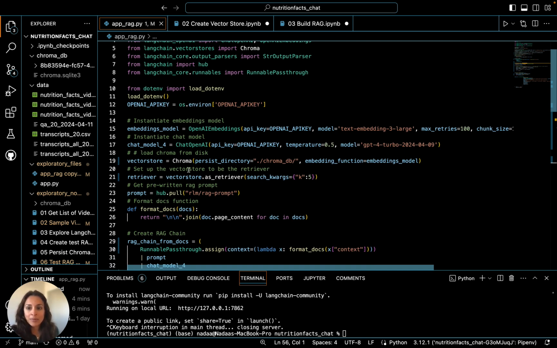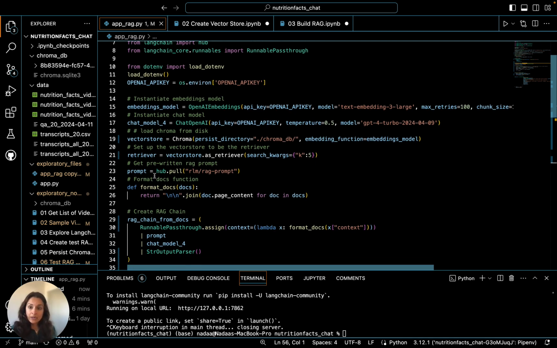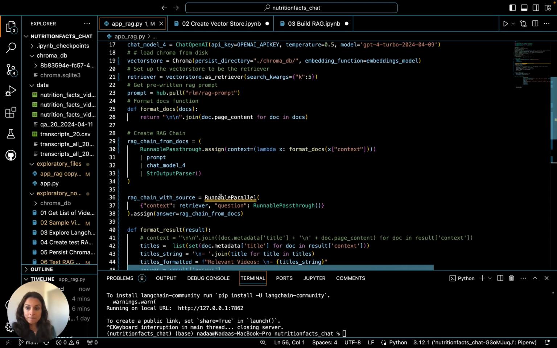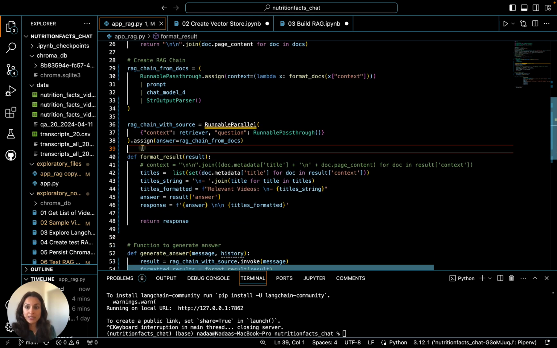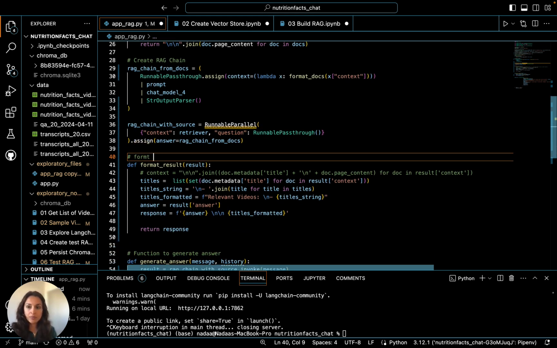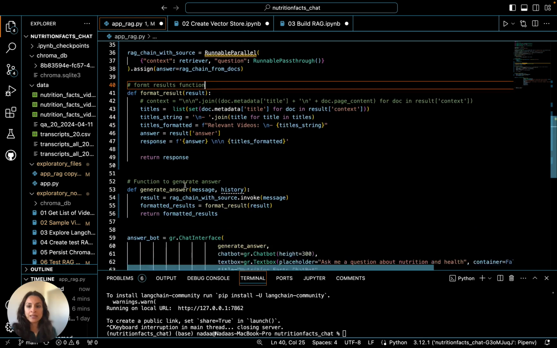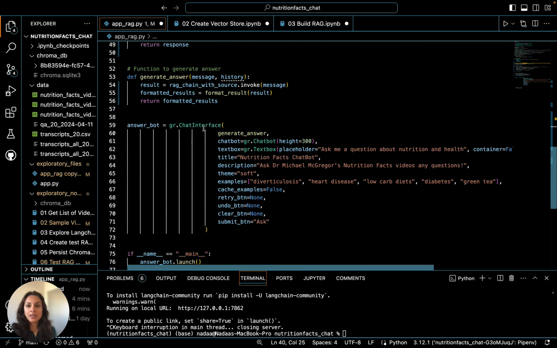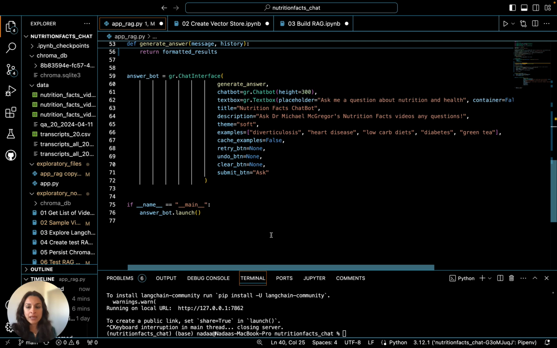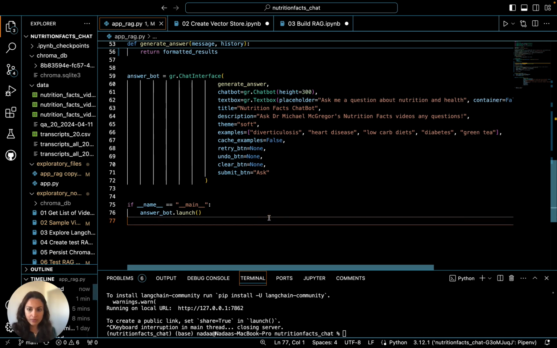And then here I'm going to set my vector store as retriever, k equals 5. Here I am pulling in my prompt. I've got that format docs function here. I've got my chain. I've got my format results function, right? And this is the function to generate the answer, okay? And then here is the actual chat interface over here. And now we are ready to go.